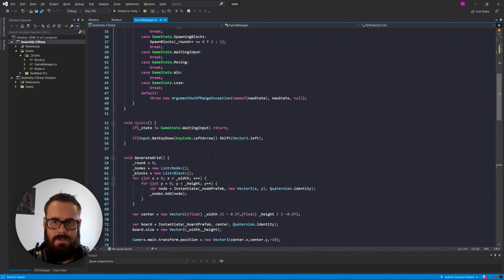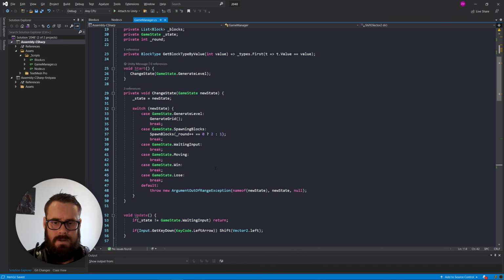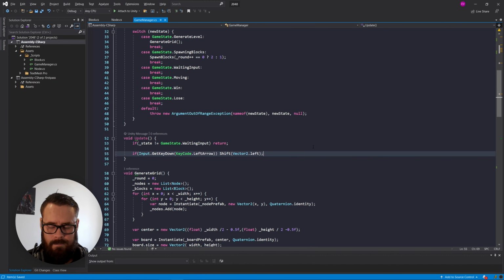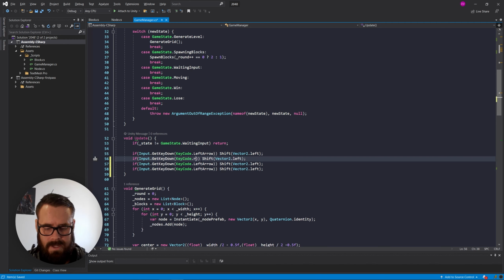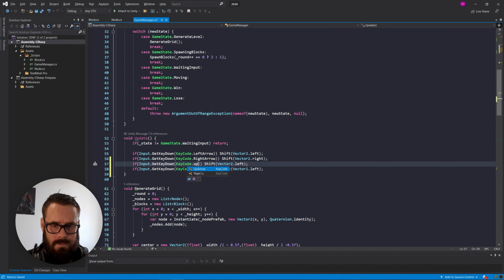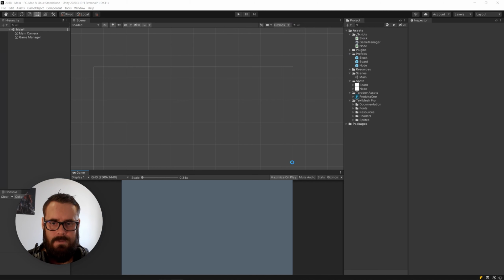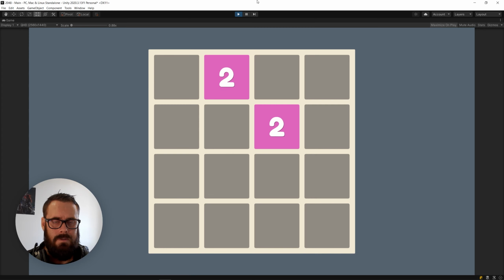And while we're at it, let's duplicate this line here, and we'll add alt, right, and then this will be up arrow, up, down arrow, down. So now we should be able to move all over the joint. Down. Beautiful. Look at that.